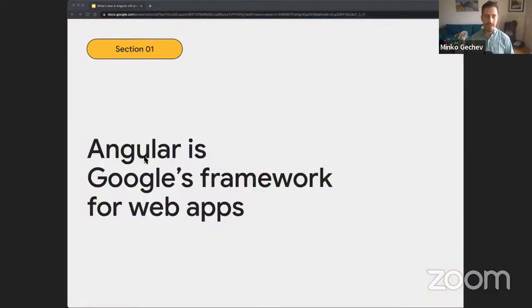All right. Angular is Google's framework that is the default recommendation for development of web apps. There are multiple frameworks that we have at Google. Some of them are specifically focused on mobile. Some of them are cross-platform, such as Flutter. And Angular is specialized in development of web apps, even though you can build some mobile experiences with it as well.